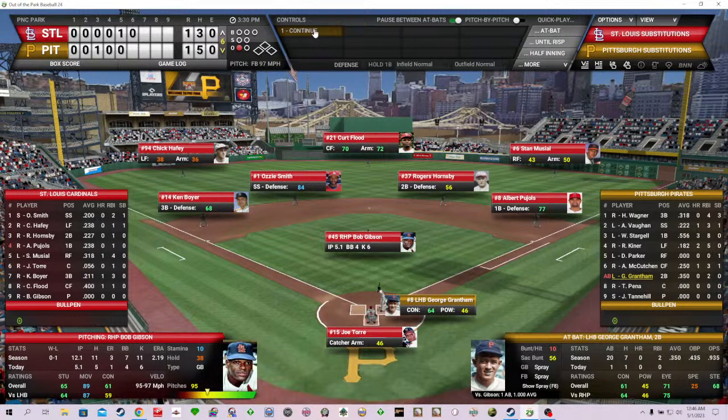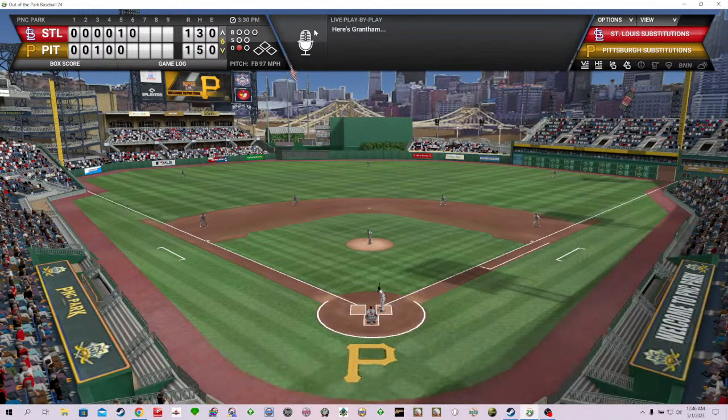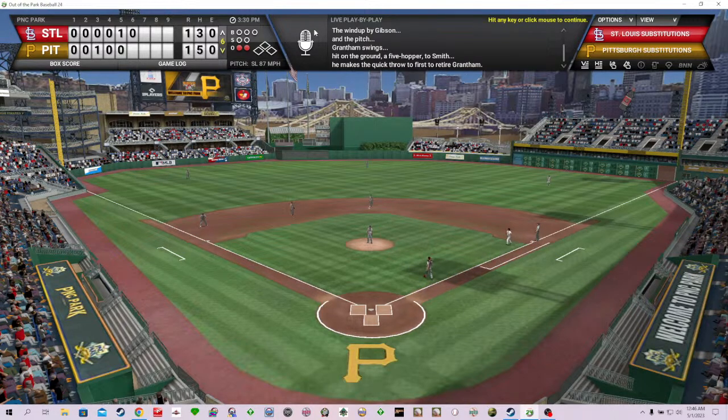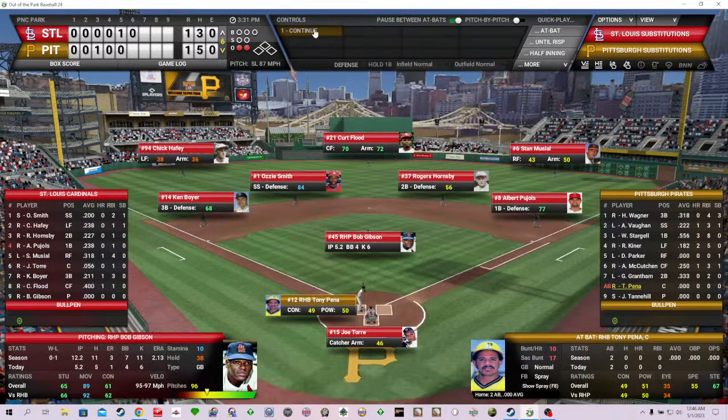Grantham 1 for 1 in the game. Bucko second baseman. Bob Gibson sets and fires. Grantham with a triple in this game. This one, routine grounder to short. Taken on 1 hop by Ozzie Smith, who makes the easy peg to Pujols at first for out number 2.